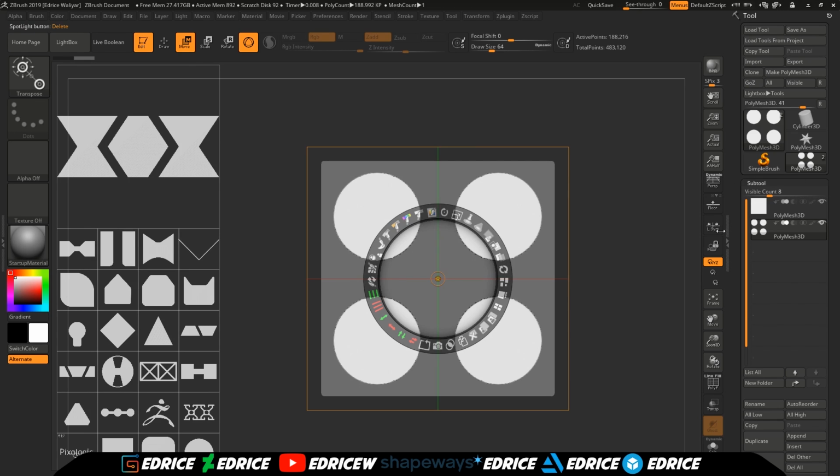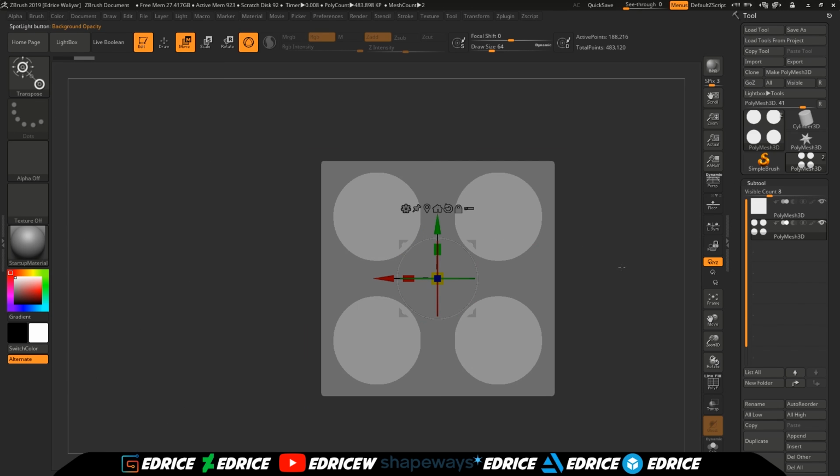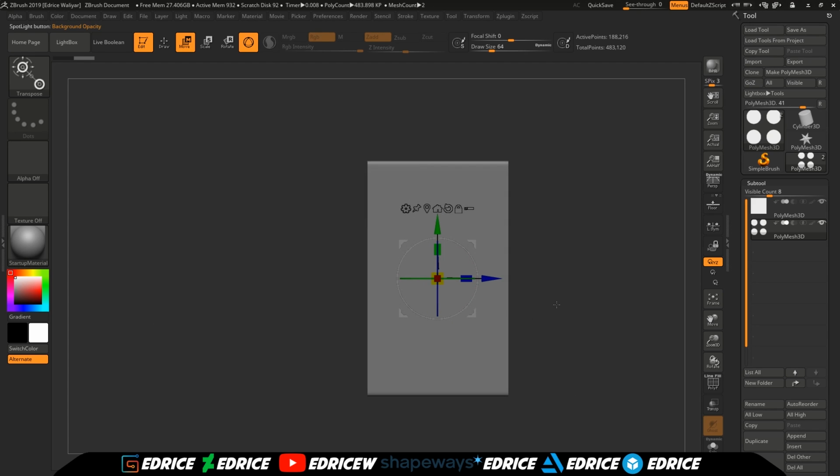And we're going to activate this back. We're going to hit Shift Z to hide everything. And we're going to take our move and we're going to lift this up.